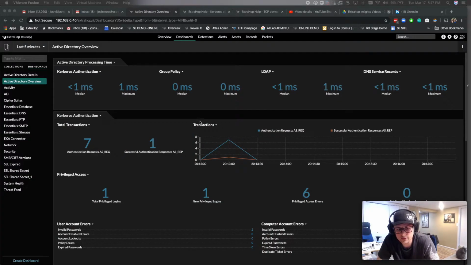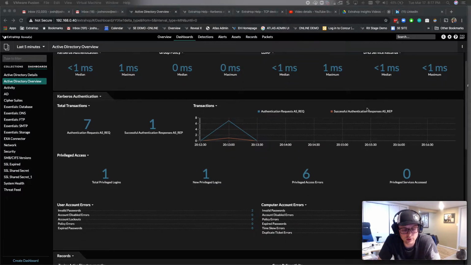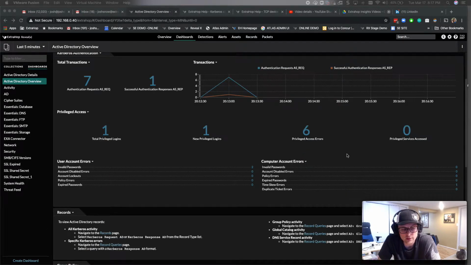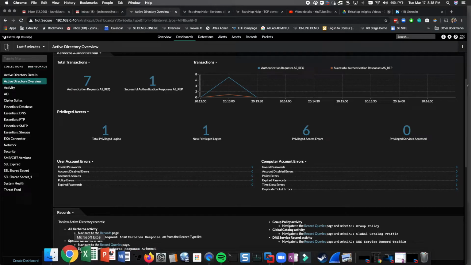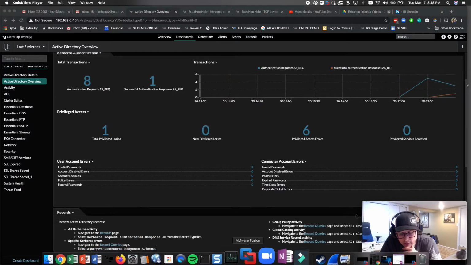First and foremost, on the Active Directory dashboard, which is available on our bundle gallery, you can just Google Extrahop bundles and you'll see it, and you can download it and apply it. So it's going to show up as a privileged login, right? Essentially, you're going to be able to understand and see when the actual Active Directory comes in. In this case, I had some invalid passwords and some other issues here, so that allows me to quickly understand that.